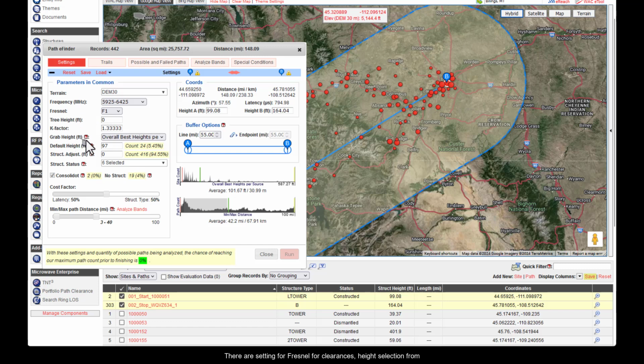There are settings for Fresnel for clearances, and height selection from the data records, such as best, or just tip height. You should leave it on best until you clean up your data with pause and fix. If there are sites with no data on heights, then 97 feet will default, so at least the site is used. The cost factor slider is based off of latency versus structure type.